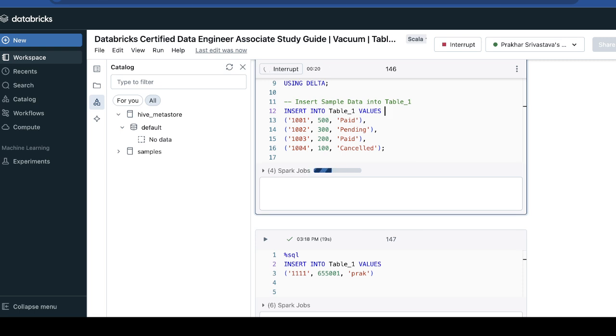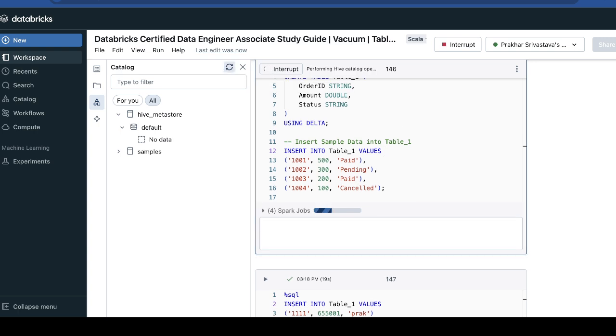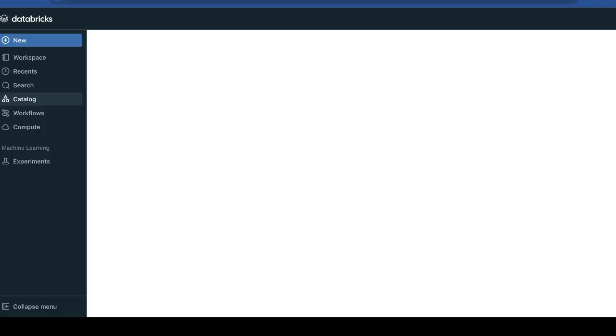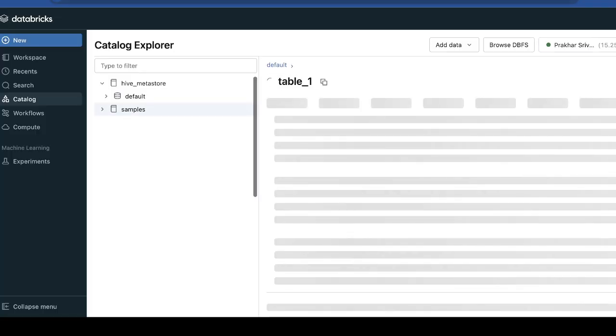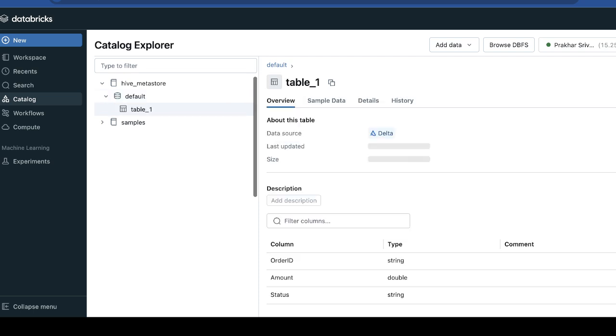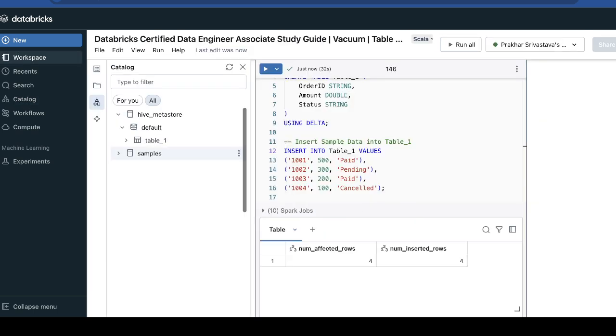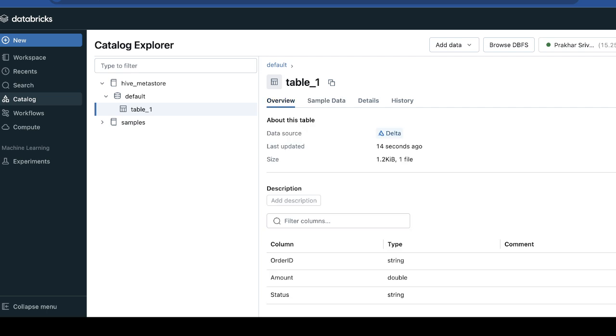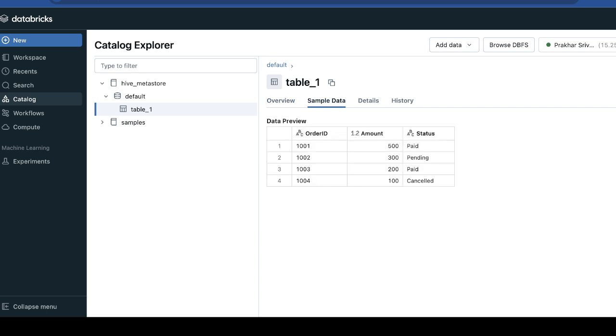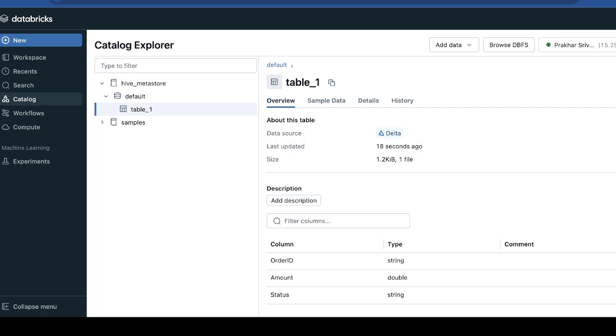So this table is created, as we can see in the catalog folder, with the sample data. Yeah, this is the sample data. So 4 rows have been created and this is the delta table.